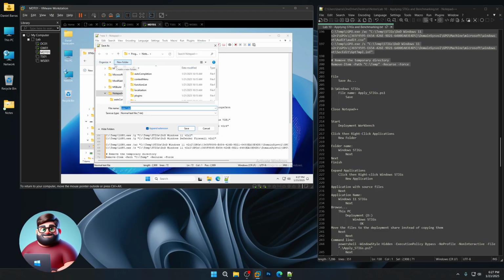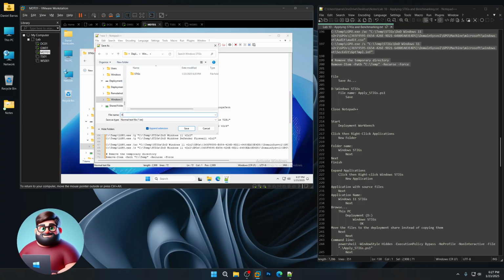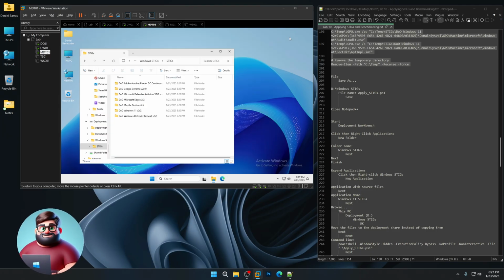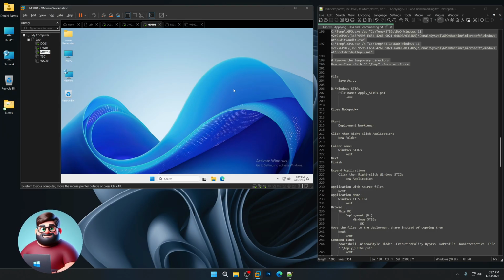as, I'm going to go to my D drive, Windows STIGs. I'm going to call this apply underscore STIGs PS1. Okay, I'm going to close Notepad++. I can close this window as well.